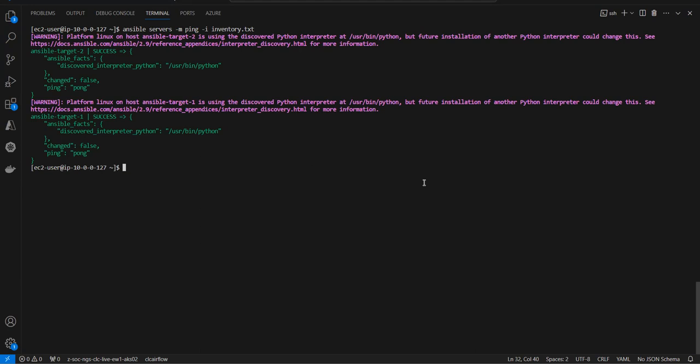See, from target 2 and target 1, both are success. Got it? Any doubt? Anyone? So this is called ad hoc command performing. For ad hoc commands, we didn't have any playbook or anything. We didn't create a playbook.